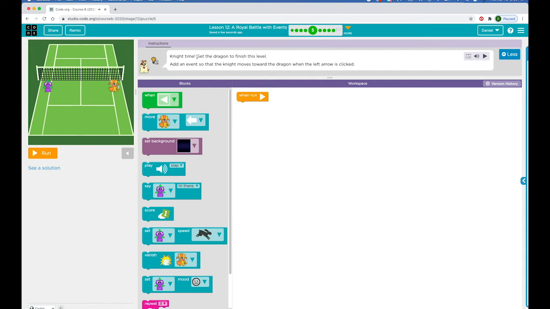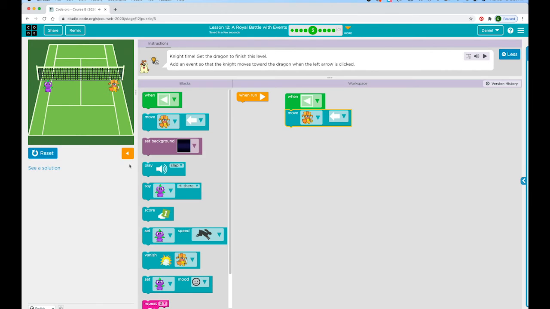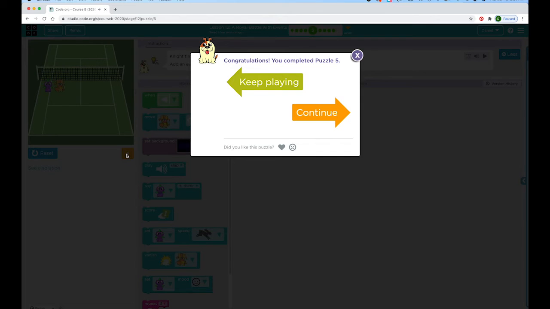Now it says nighttime. Get the dragon to finish this level. Add an event so the knight moves toward the dragon when the left arrow is clicked. Okay. Add an event to the knight. All right. Well, first thing is we have to click the left arrow. So when I click the left arrow, we want to move the knight to the left. Okay? Well, that's pretty easy. We don't have to do anything else. To set background, none of this stuff. None of it do you need to do. That's all you need. So I click run. Now I could hit the left arrow here or on the keyboard. I'm going to hit it here so you can see. And there he goes. He got the dragon. All right, let's move on to puzzle 6.